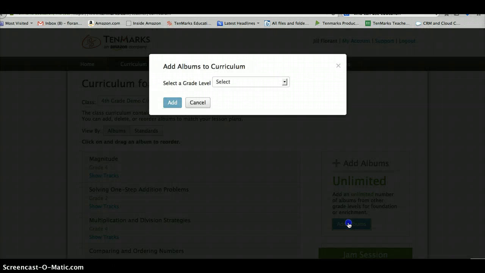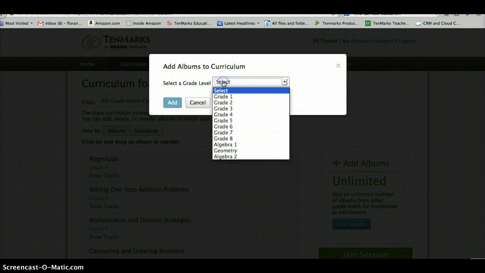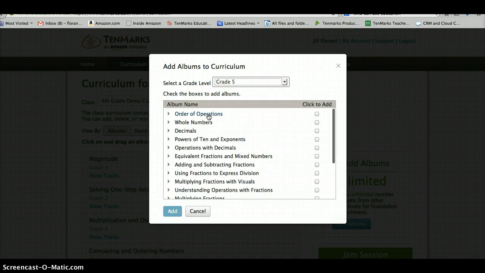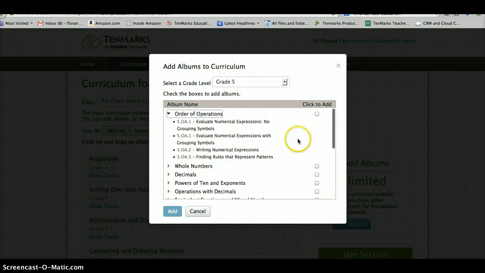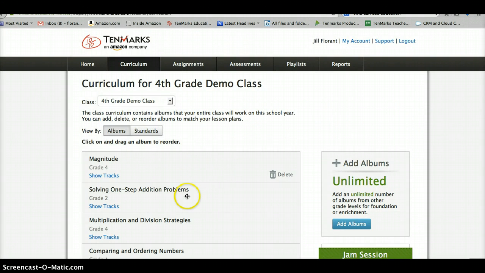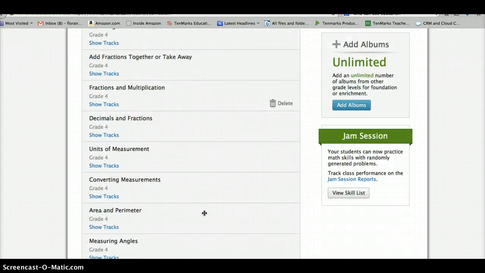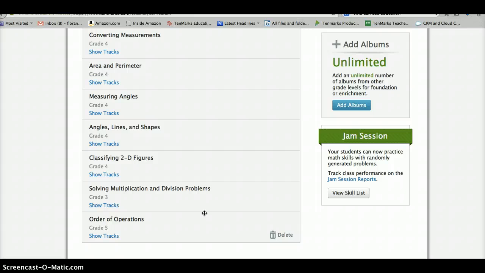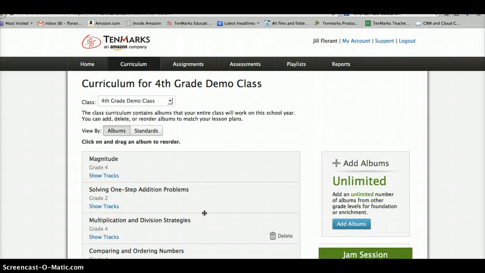You can add it in and select at any grade level additional content. So if I wanted to move up and see some content from grade 5, I could just click that and it would be added. In this case, you see I've already added some grade 2 and I've started moving things around. So this is just kind of a first getting started step on an average day.